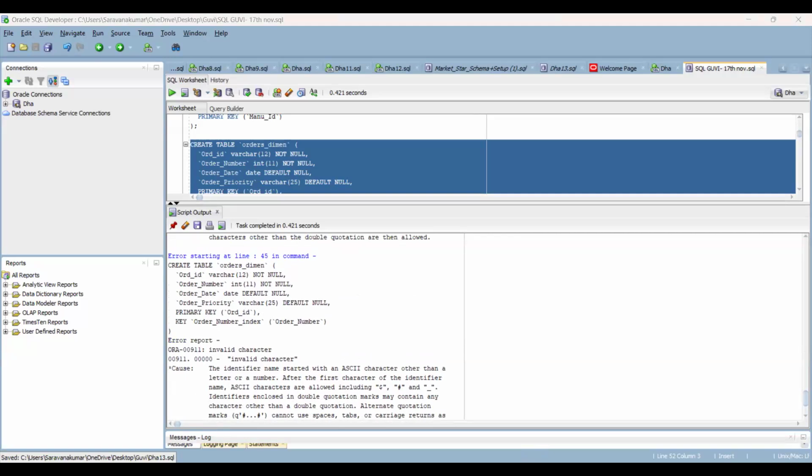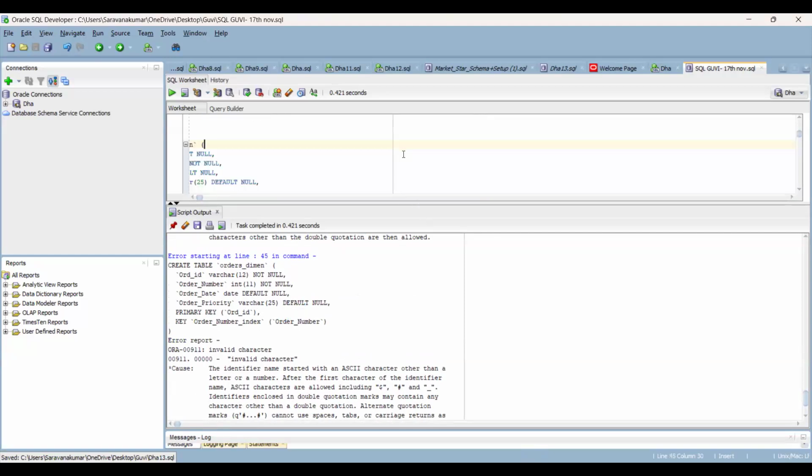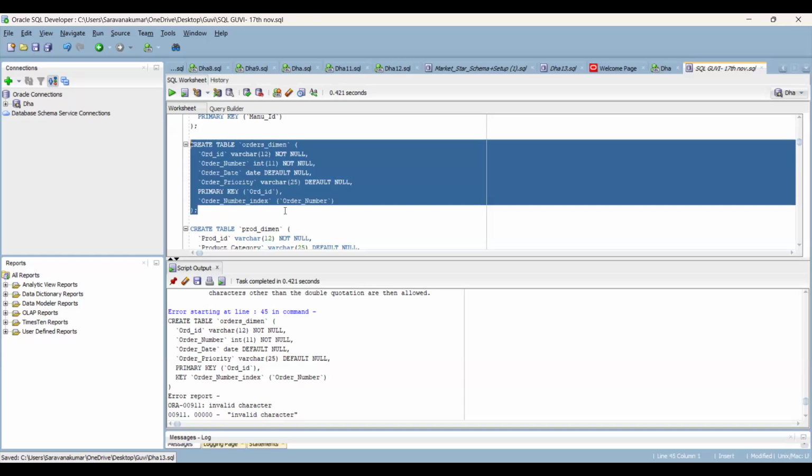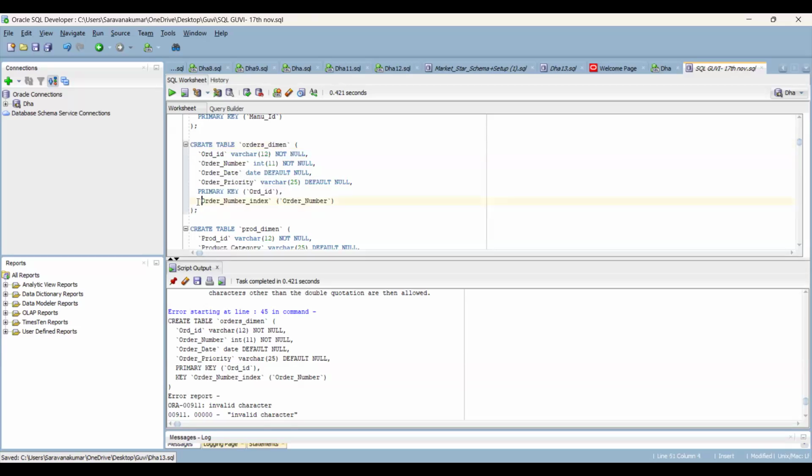Okay. Can you just show me the code? Yeah, remove that key, no? It is not needed. Remove that key. Not everything, just that particular line where you had key, remove that. Now it will work.